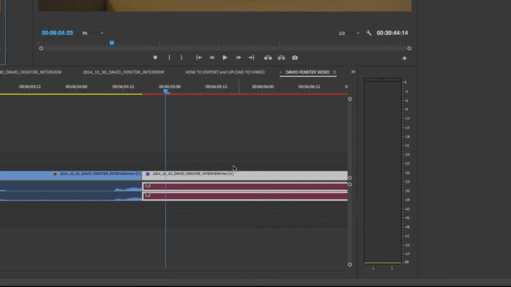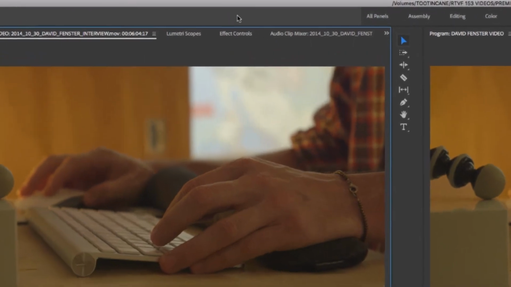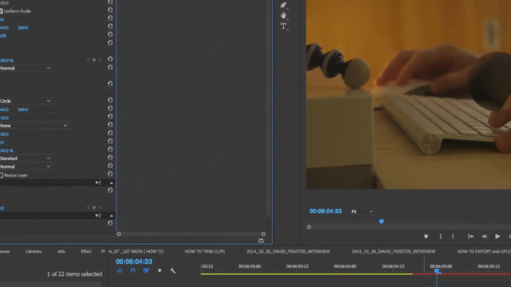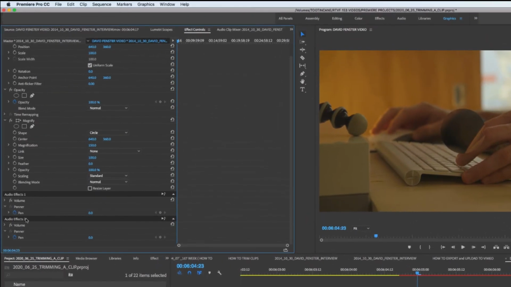Okay, so I'm going to double click the clip. I've already dropped it. Now, if I come up here, it says Effects Controls. These effect controls only affect this clip. If we scroll down, we'll see Magnify right here.